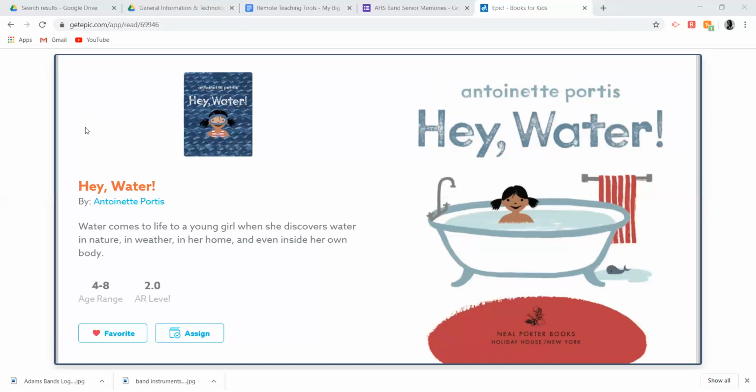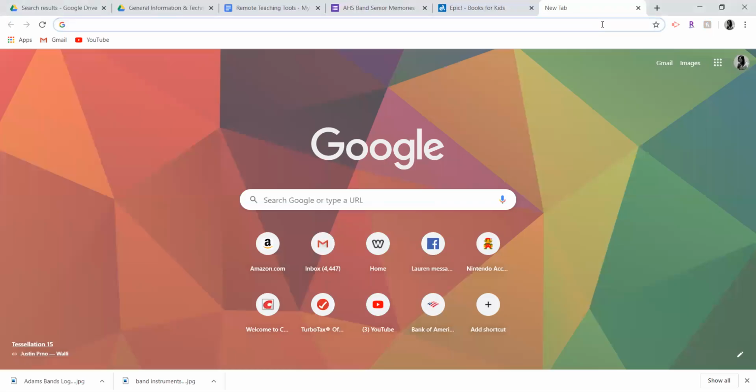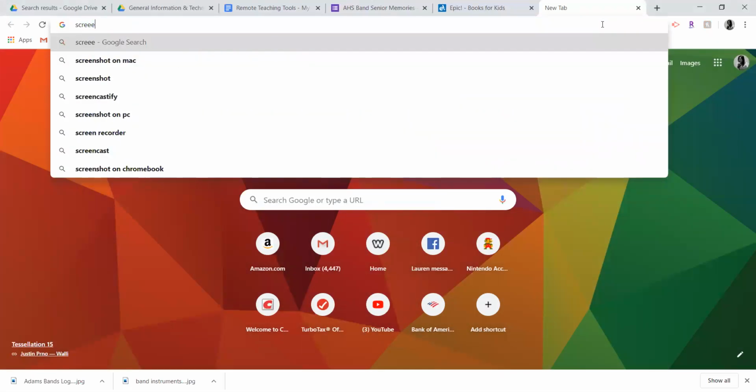Anyway, so this is the Get Epic app, and I, for story time, basically use Screencastify and Get Epic to film the story. So the first thing you're gonna need is to download the Chrome browser if you don't already use Chrome for internet browsing. So I have my Chrome browser open. I'm gonna go ahead and show you the Screencastify website.